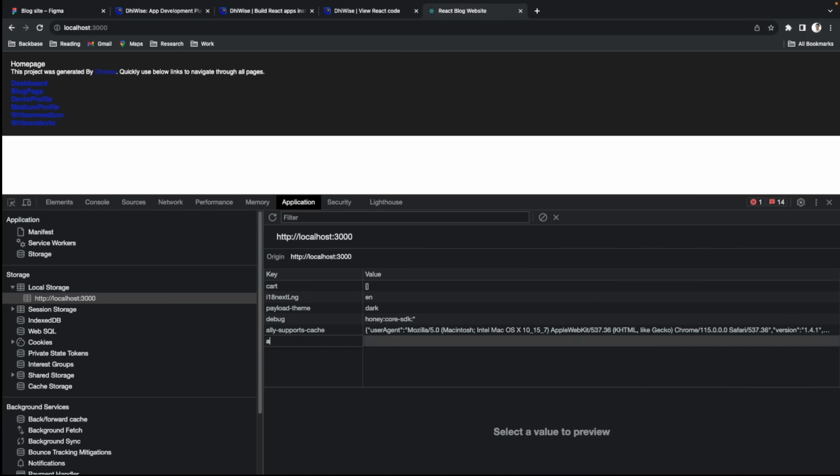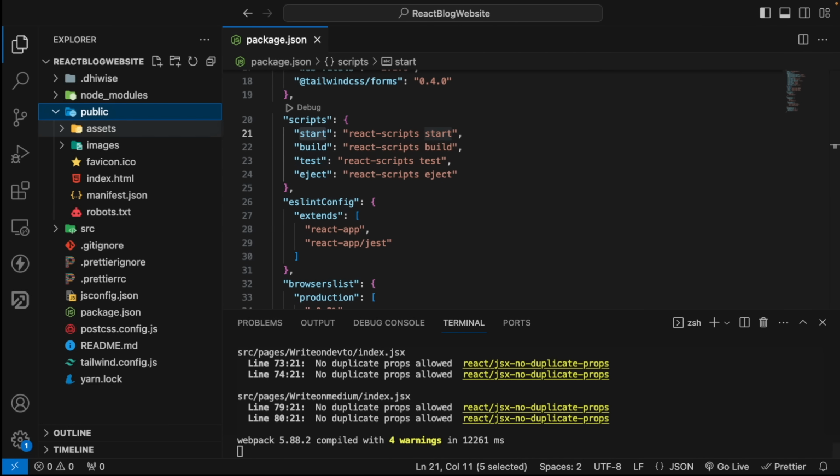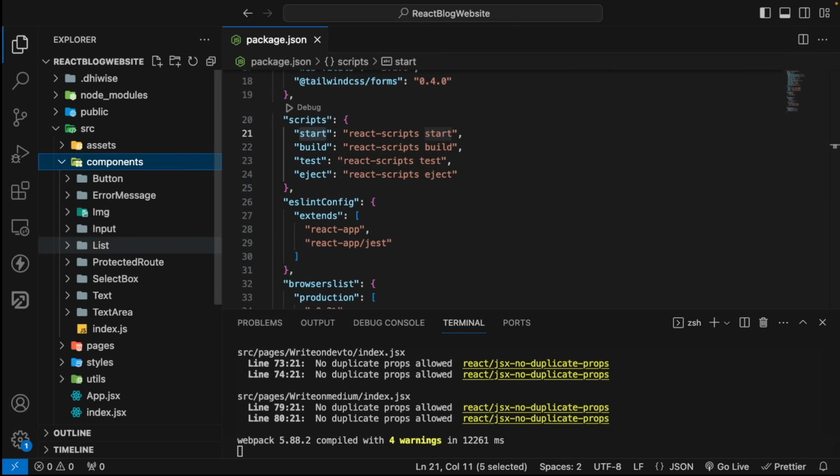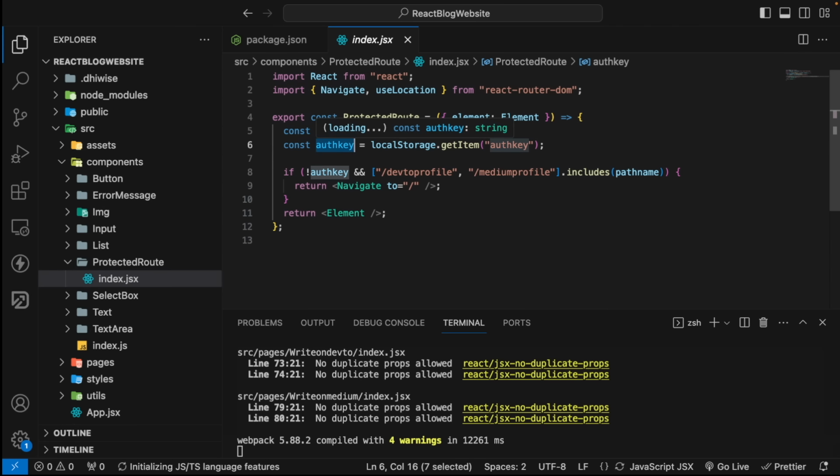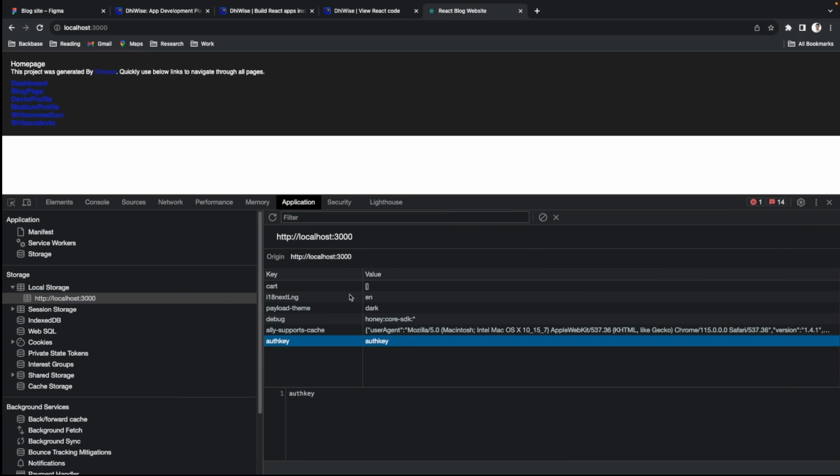So what I will do is I'm going to have the auth key, and here I will have the auth key. So it is looking for the auth key, and if we go to our code base, if we go to the source, if we go to components, and if we go to protected route, then here you will see that it looks for the auth key.